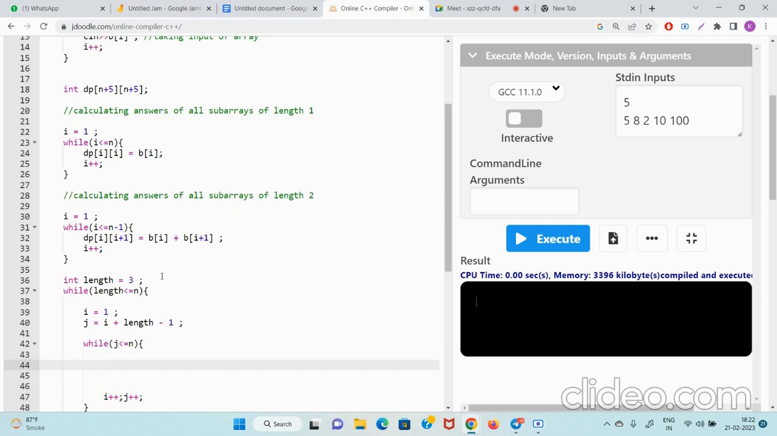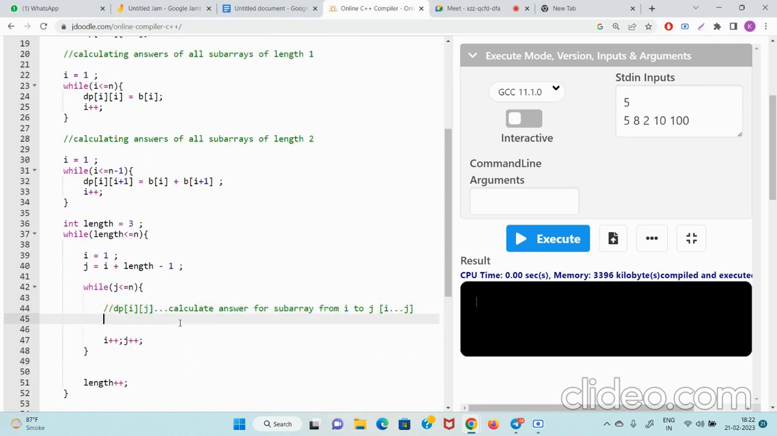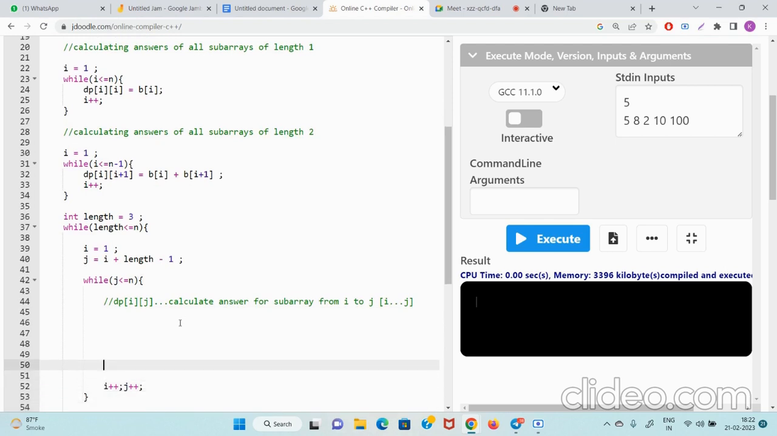So guys, now we have to calculate our answer for dp of i, j. Calculate the answer for the subarray from i to j. Okay, nice. Guys, now there are many different ways to do it. Okay, there are different ways.